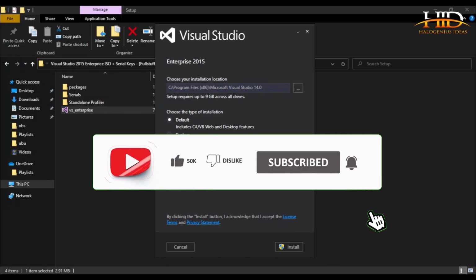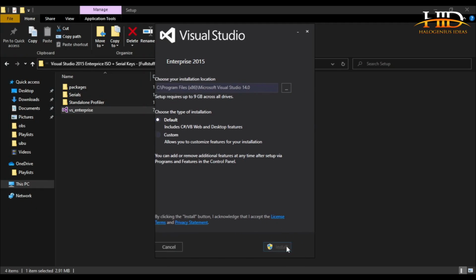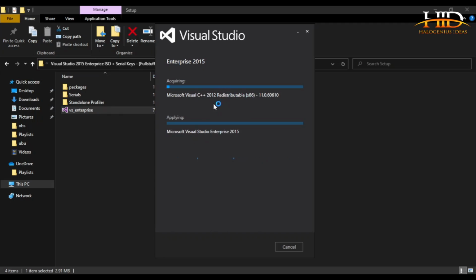Okay, so you can see what I have over here. It is asking me what type of installation I want to install. So you have the opportunity to install as custom or as default. So I'll just choose default. Then you give administrator privileges. So just click on default, then you click on install. So it will ask you, do you want to allow this app to make changes to your device? Just say yes. Then it will start installing immediately.